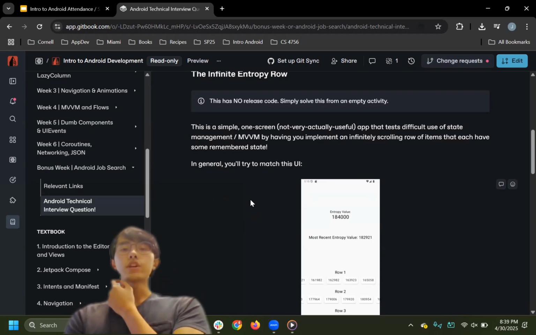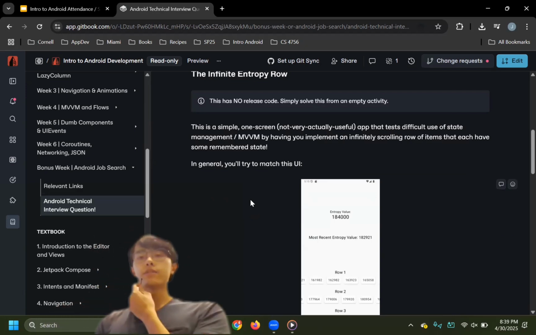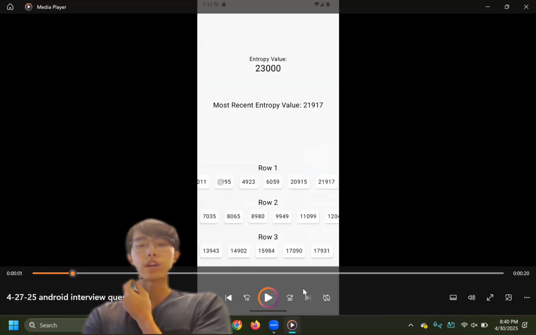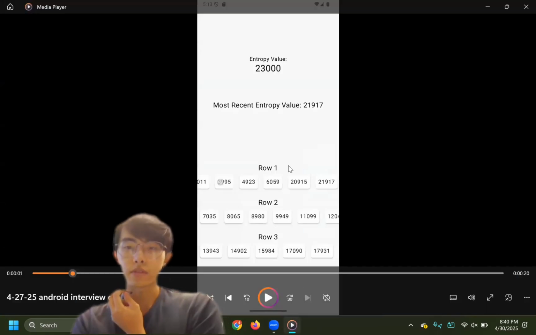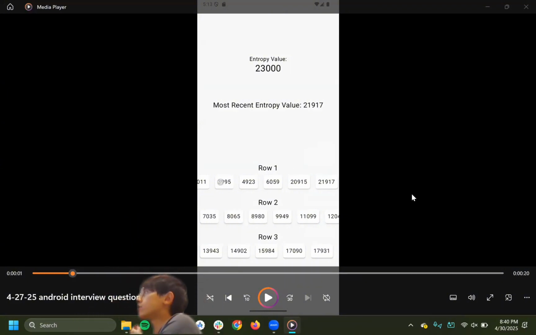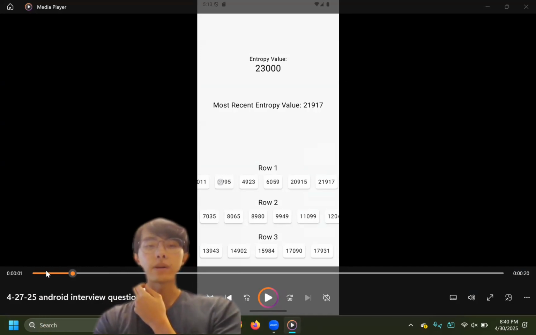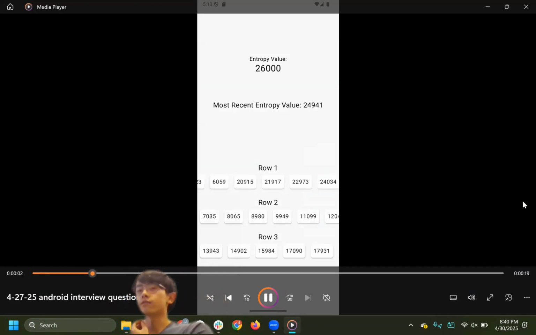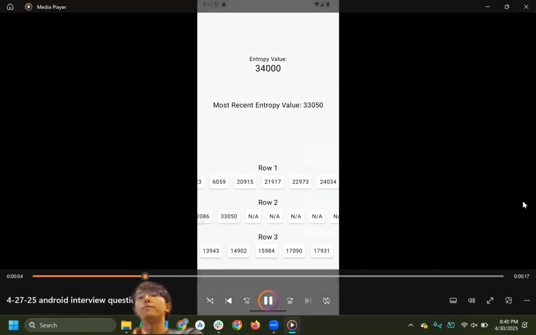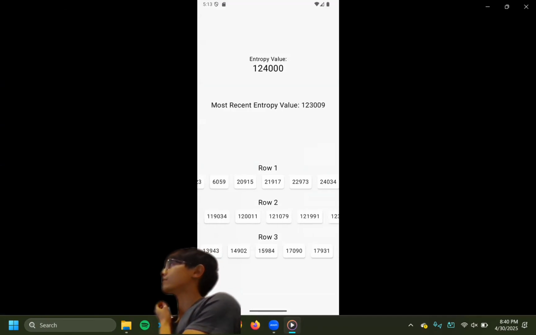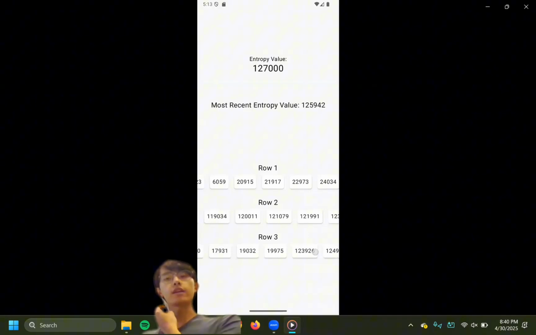The general app you'll be making, which is not actually very useful, is one simple screen that just has a couple bits of information. For some reason, this keeps saying there's a message. There we go. It has three rows, if you will. The main thing about these rows that makes this problem difficult is that you can theoretically just keep scrolling on them forever. Not literally forever, but more or less forever. You would never hit the end, you would just keep scrolling.